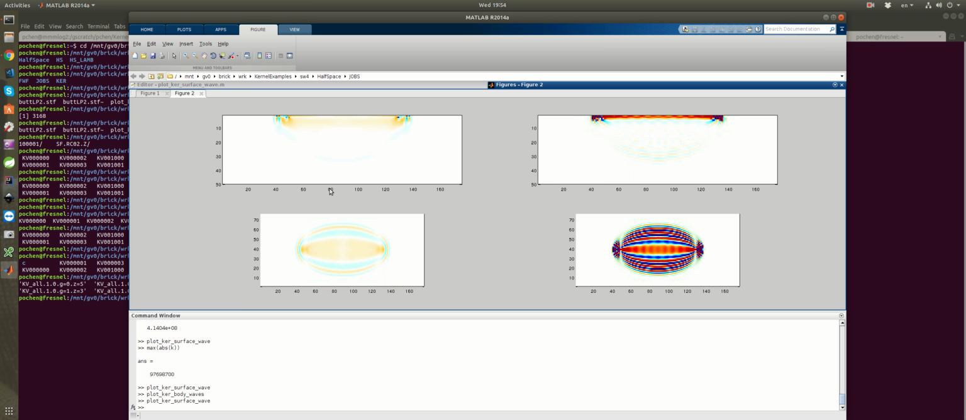You can see that at lower frequency the wavelength is longer, so the sensitivity is deeper, with larger sensitivity at larger depths. At higher frequency the sensitivity is shallower. This is the cross-section view showing the depth extent of the sensitivity, and this is the map view. We're looking from the top, and the largest sensitivity varies with depth and with frequency.